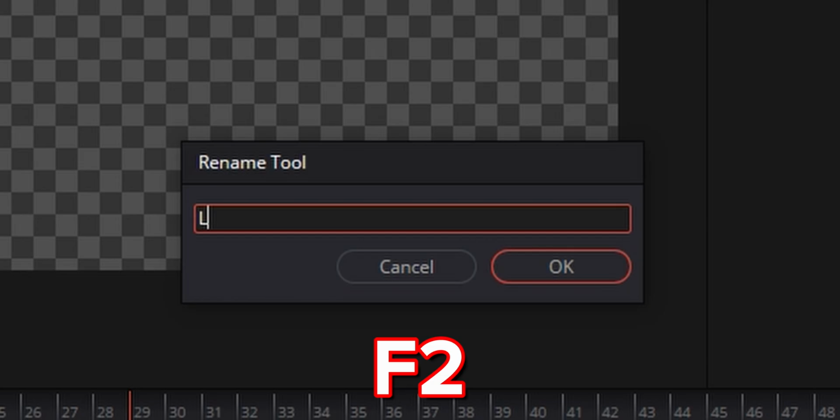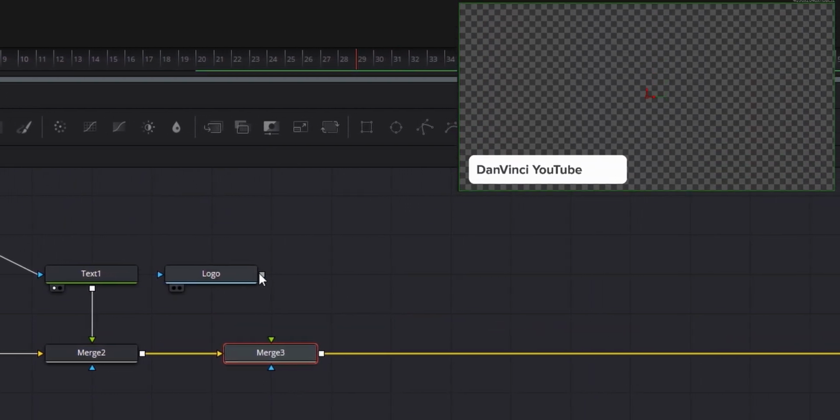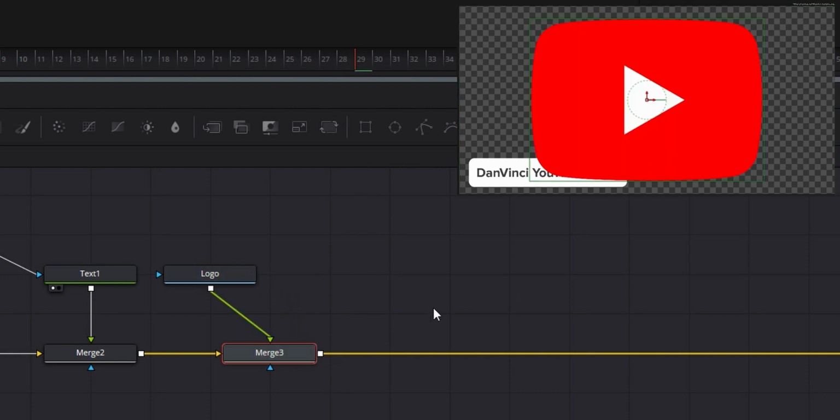I'm going to call this logo. From here, I'm going to create another merge node by clicking on the merge node that we've already got and clicking on the merge node again, and it will automatically put this into the node tree. Then we're going to drag our logo in like this and it will appear in our media out.